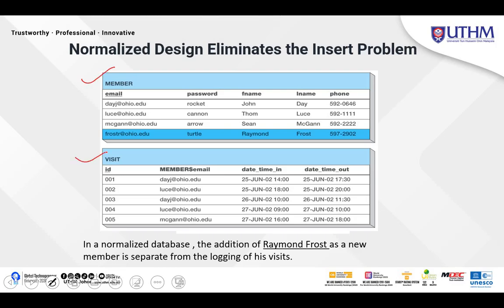Now you want to enter a new member called Raymond Ross. You can directly enter it here. For this particular table, it is not required to have a visit ID, because for member, email is a kind of registration and also the primary key of the table. So this table is normalized.